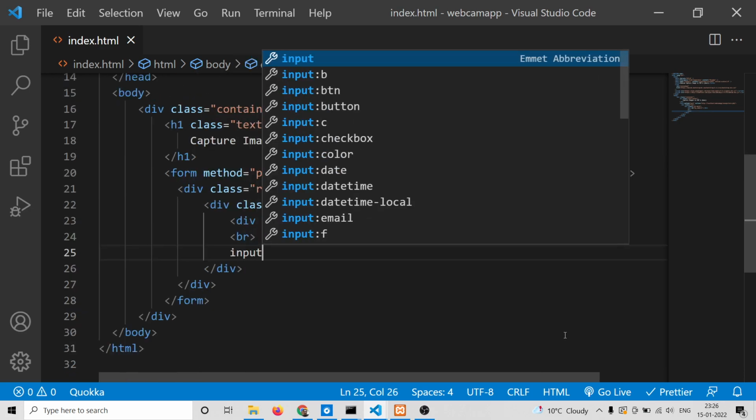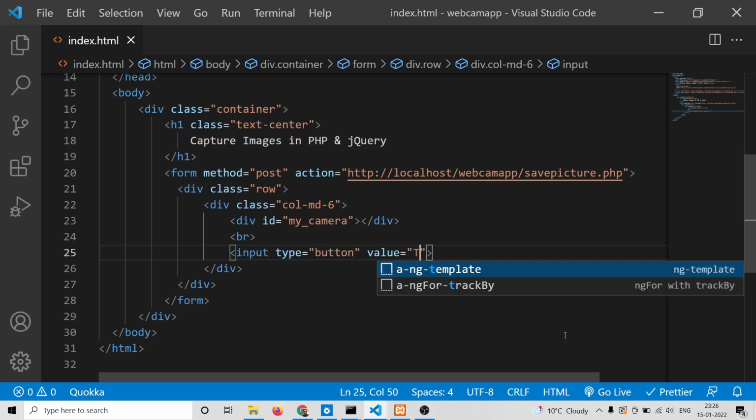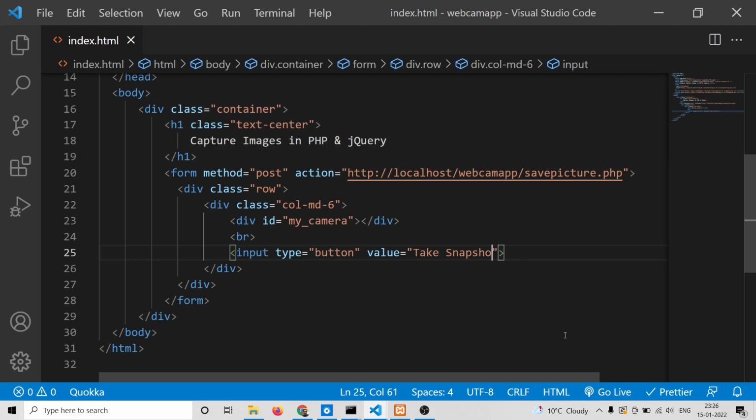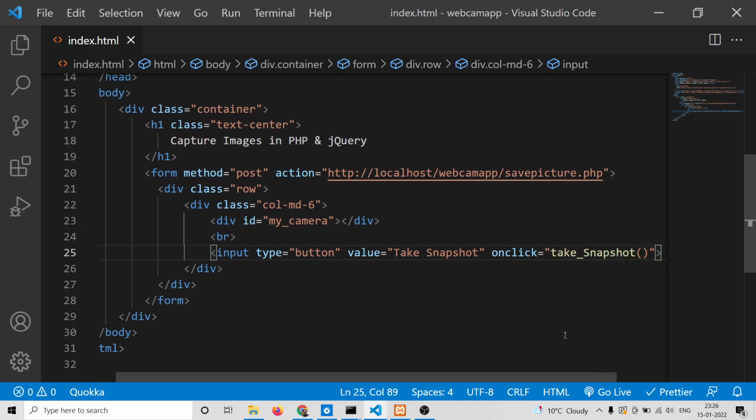a simple button, input type of button, and the value will be simply Take Snapshot. So when we hit this button, the image will be taken. Here we will attach the onclick. This is the event handler. So when we click this button, this function will execute. We will define this function in the JavaScript, which is take_snapshot.